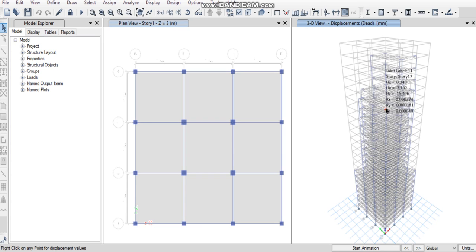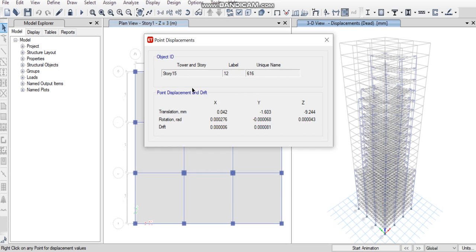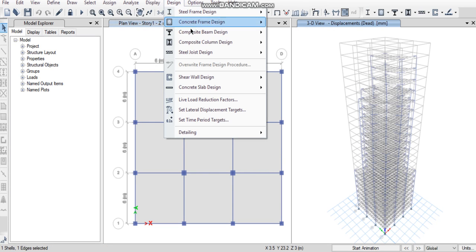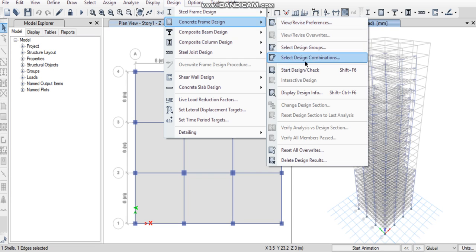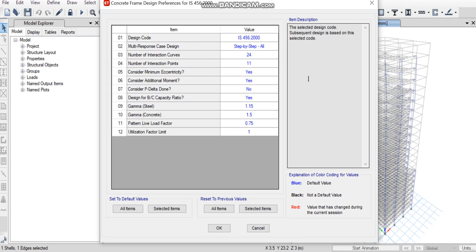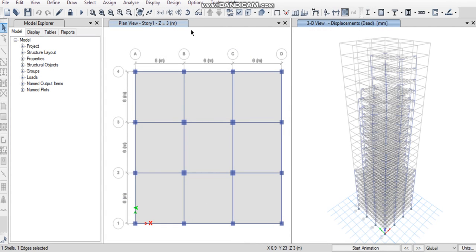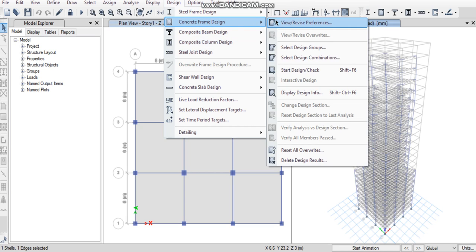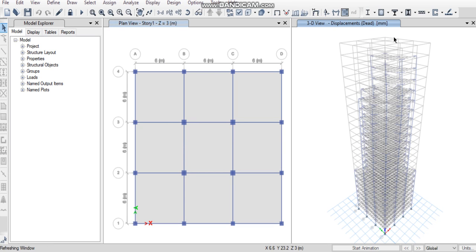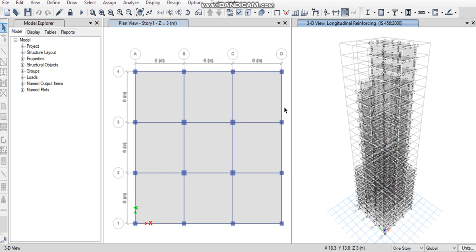By moving the mouse onto that you can see the different values, and by right clicking you can see the point displacement and drift values in both X, Y and Z directions. Now go to design, concrete frame. Here it is defined as IS456. Click on OK. Now go to design and start design check. If it asks to reiterate, click on X and you complete the start design.